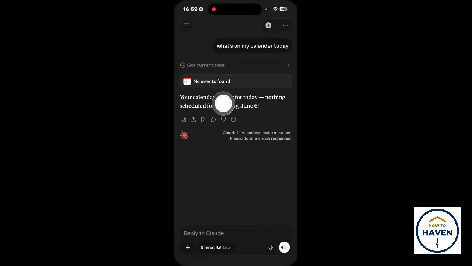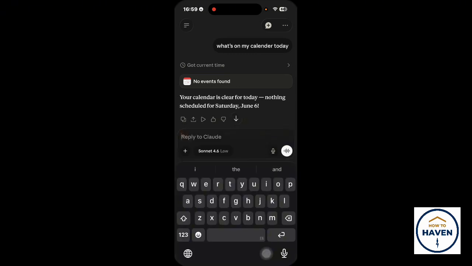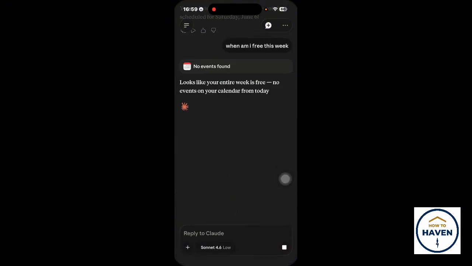And now you can see it says your calendar is clear for today. Nothing scheduled for Saturday, June 6th. So you can ask Claude questions such as when am I free this week and press send. And now you can see that Claude will go through your calendar and check whether you're free this week or not.